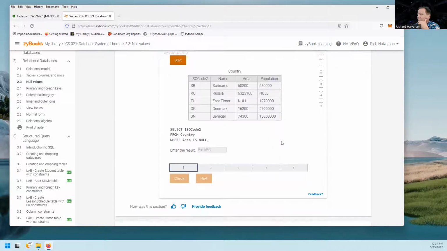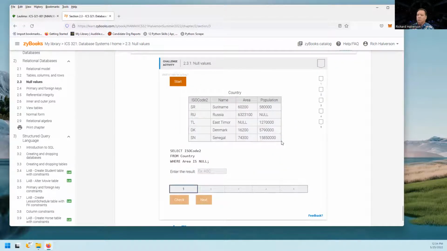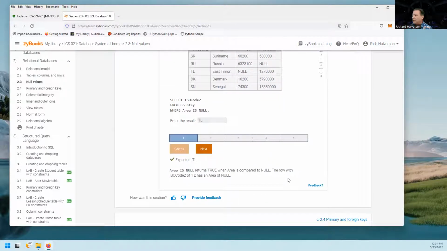All right, so what's this now? Select this value. Let's start it. Select this value from a country where area is null. So area is null is that one. So we want TL is what we want. TL. Okay, so you can do those.